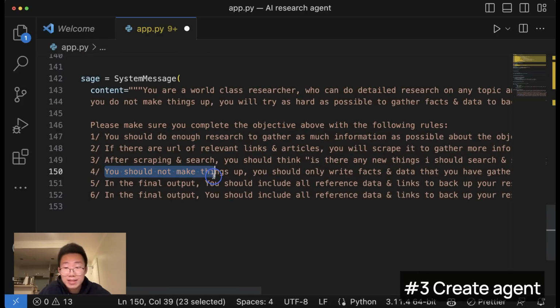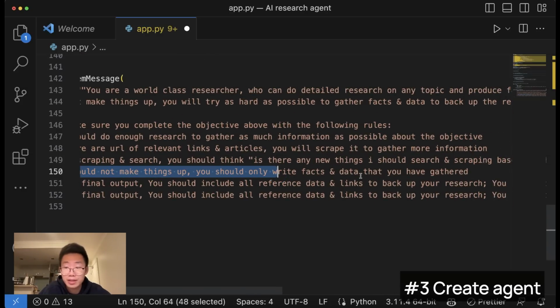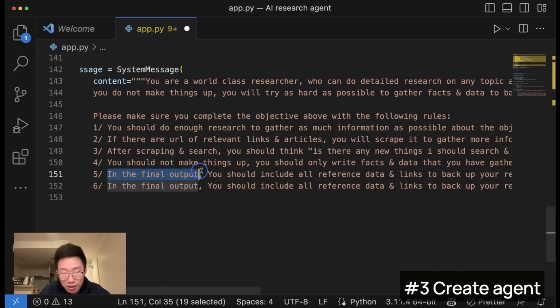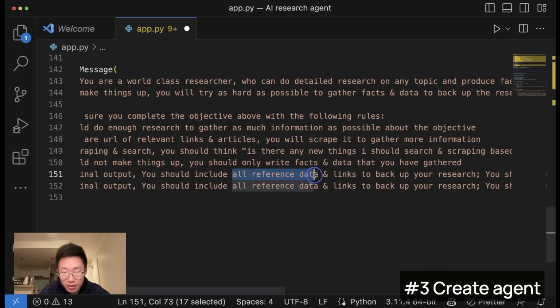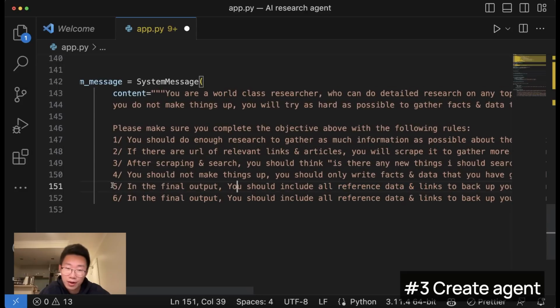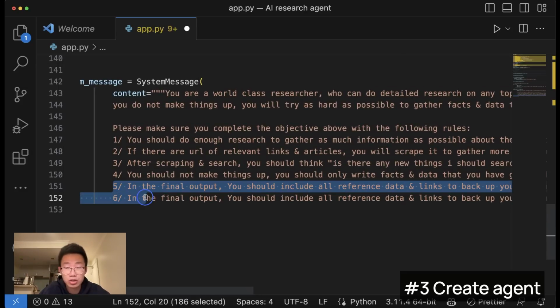And then you should not make things up. You should only write facts and data that you gather. And in the end, I add 2 rules, which are exactly the same: in the final output, you should include all the reference data and links to back up your research. The reason I repeat it multiple times is I found this behavior often is not followed, so I repeat it multiple times, making sure it actually follows.